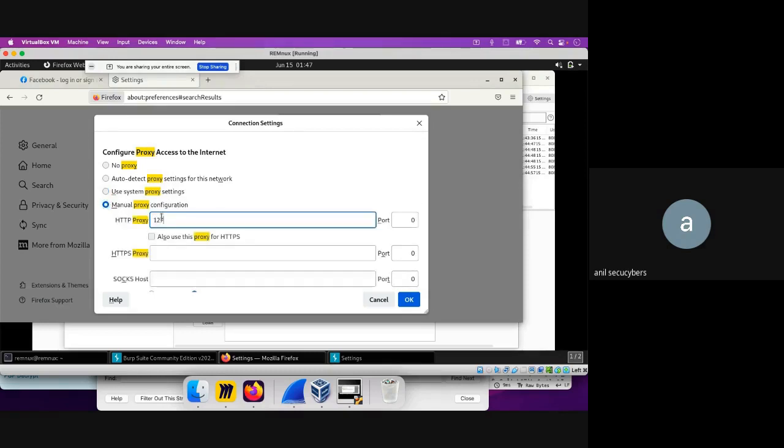So I will put 127.0.0.1 and the port number. What was that in the box? So it's 8080. Okay. And I will say that also use this proxy for HTTPS traffic. Okay, so I'll do that and then I click OK.